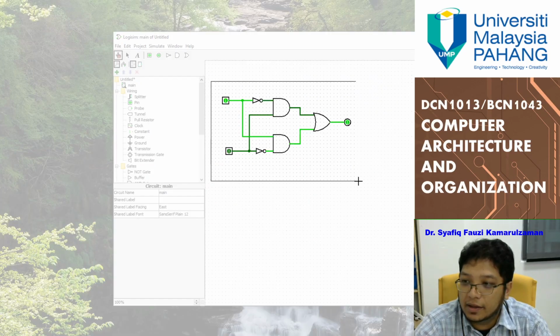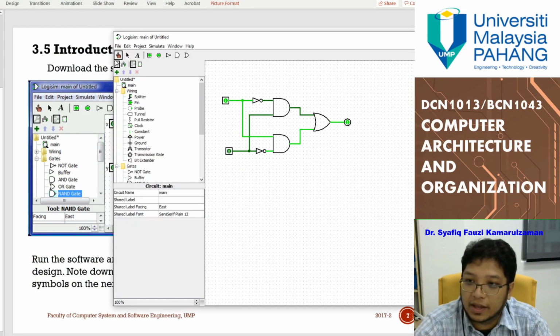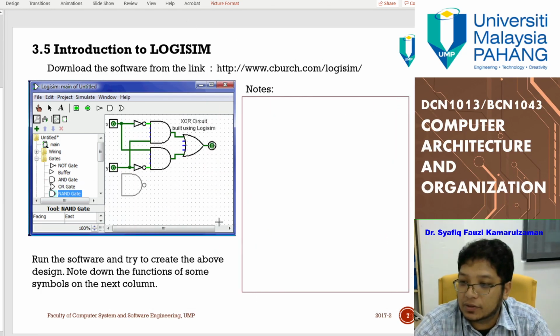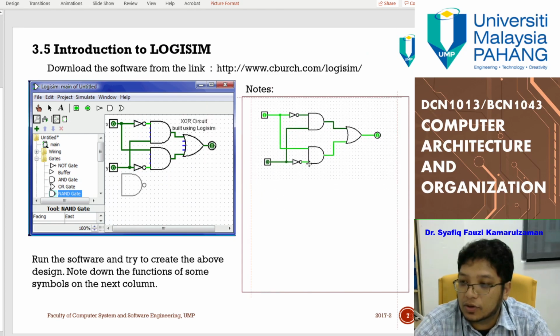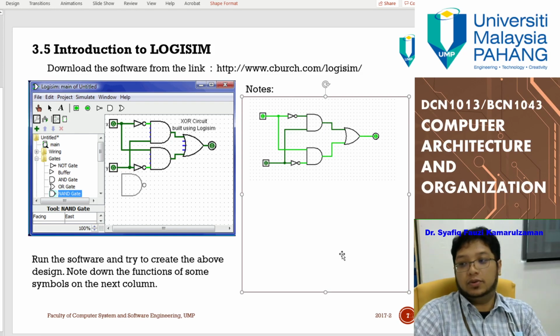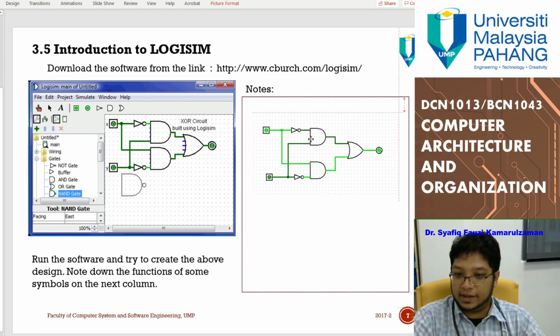Okay, and then you have to make sure that you tick the fingers, not the arrows inside Logisim. And then you copy and paste it into your PowerPoint. Okay, so now you're finished. So this is an example of using Logisim inside the equation, inside the lab task, lab sheet.